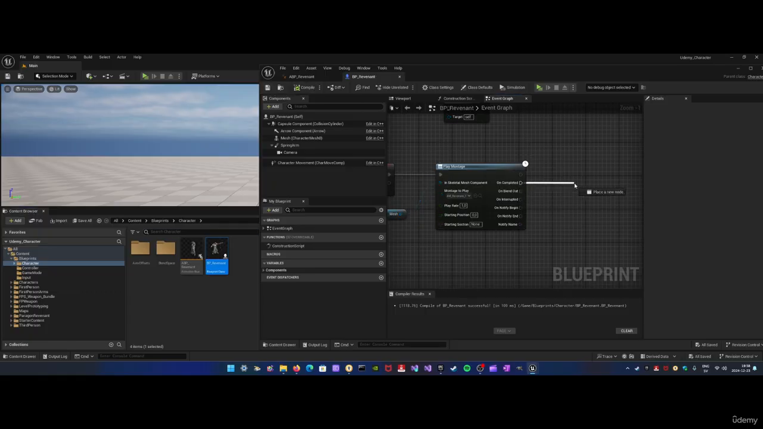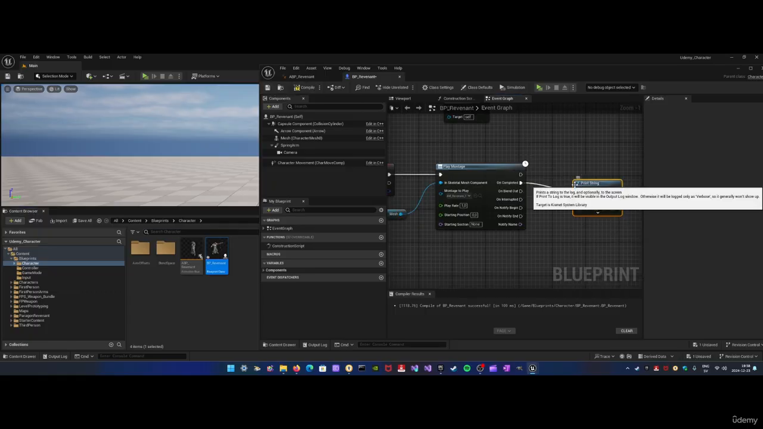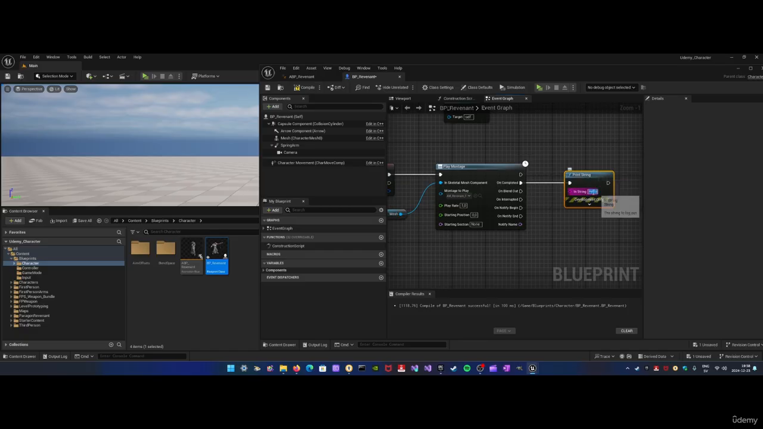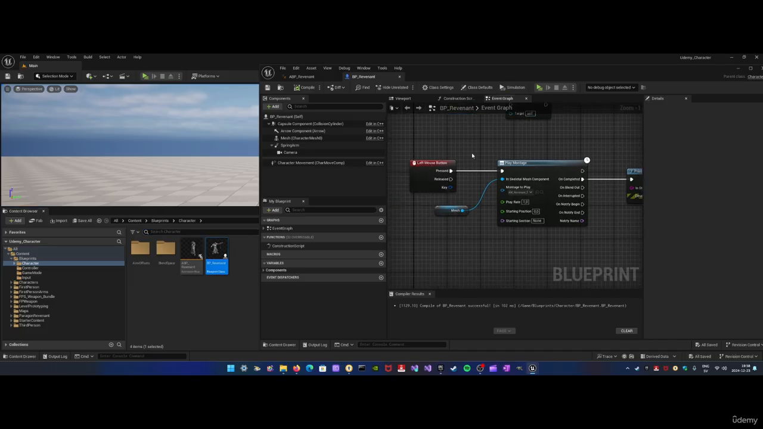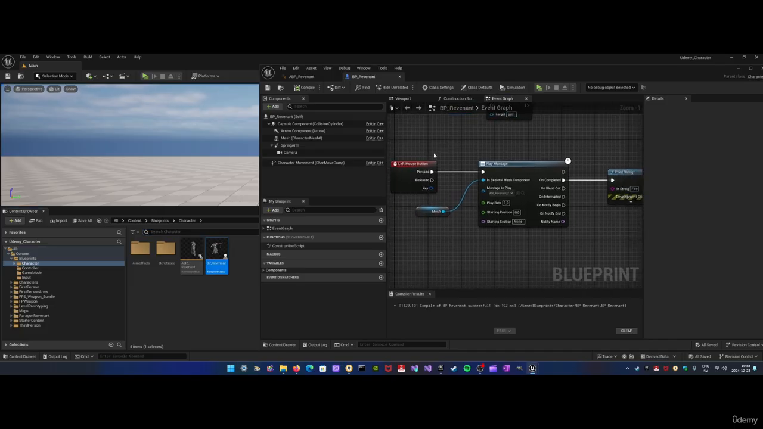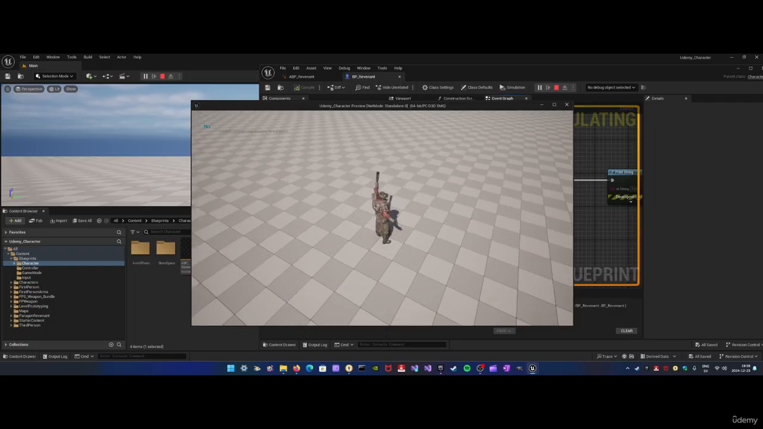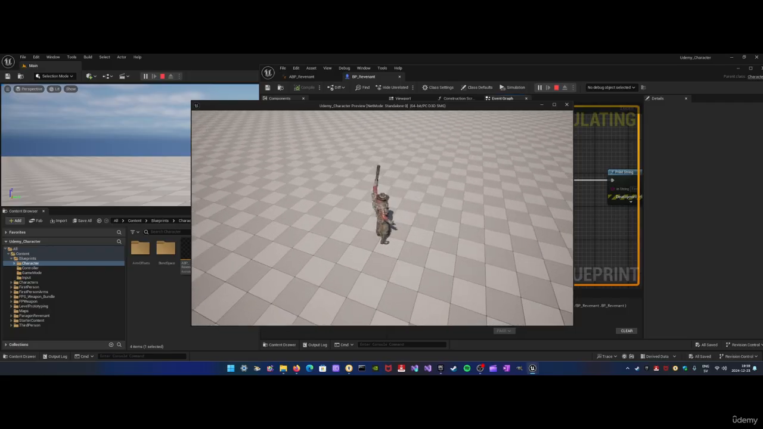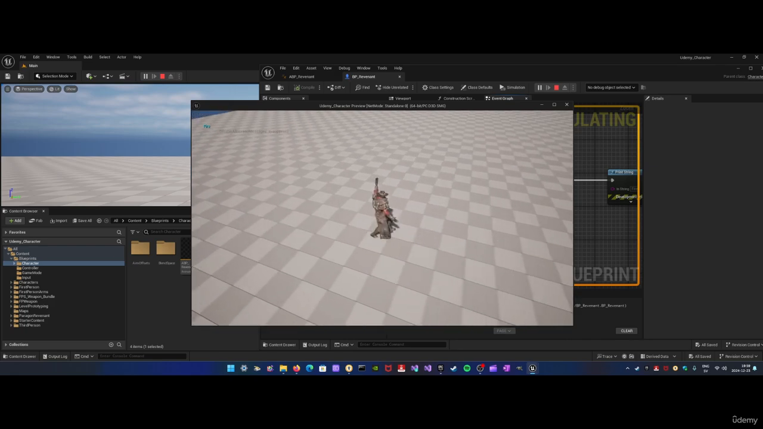So let's just do a print string, on completed fire. And this runs when we are left clicking. So let's just see what happens. As you can see, he is firing the weapon.